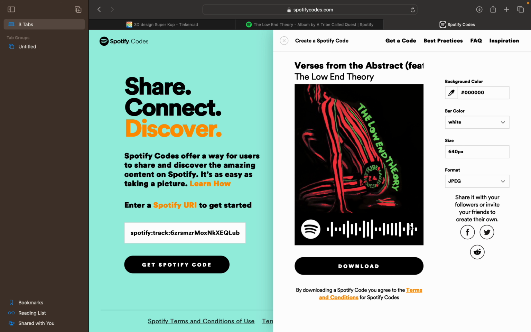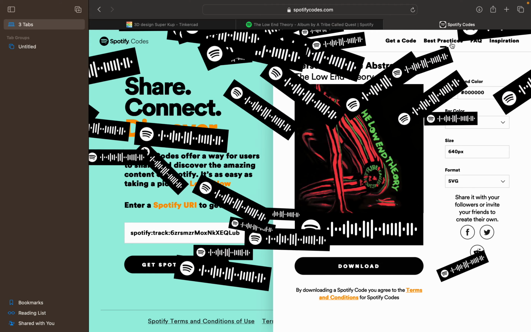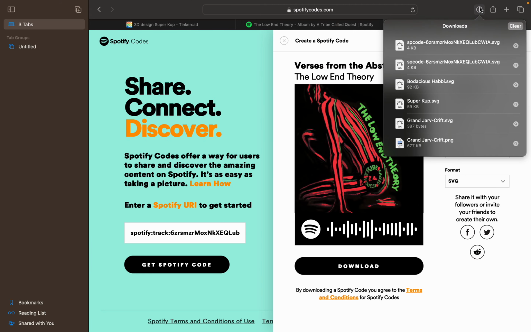Now, the only change we need to make is in this format. We want to download this as an SVG, which will allow us to edit it. Go ahead and click download, and it should save to your computer.